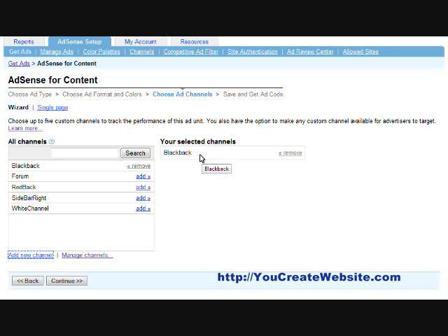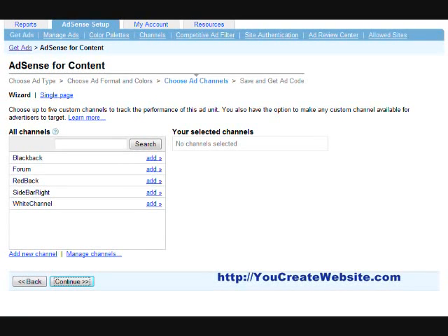Now, if you're creating another ad in the future and that has a black background, and you want to use this custom channel, as you're going through these steps again, you would just go down here to black back and you would click Add. Or let's say we had a red background and we want to track that on another ad we're going to make in the future. You would go down here and click Add. You can create criteria for whatever you want to track. And then once you've selected the custom channels you want to track your new ad, go ahead and click Continue in the bottom left of the screen.